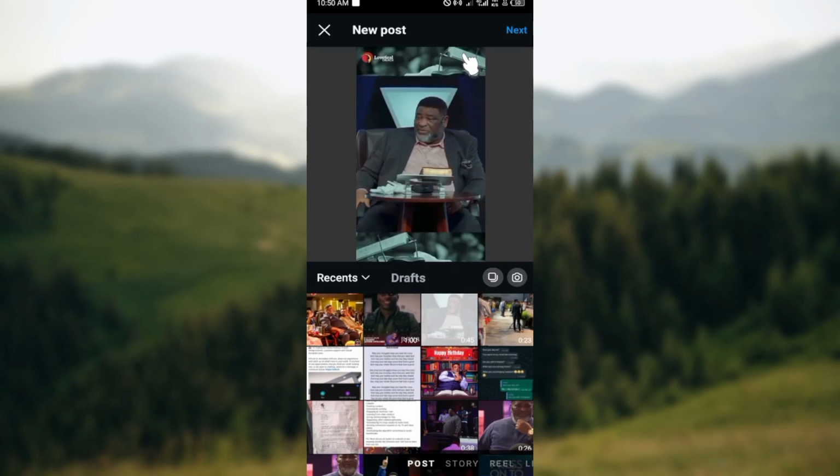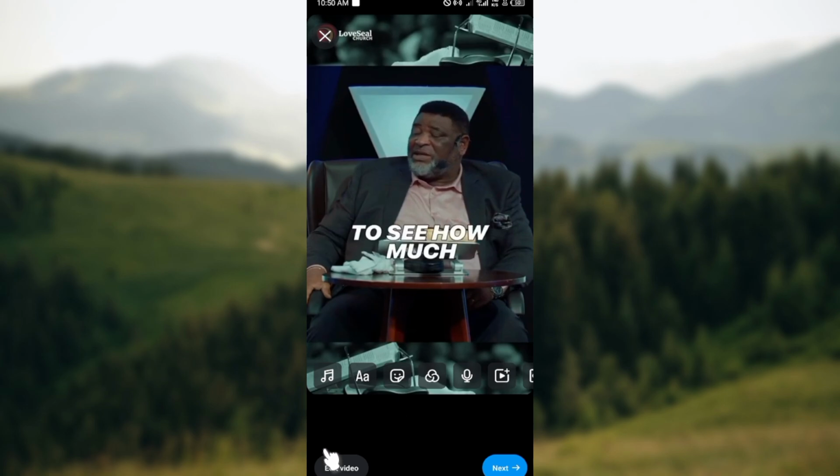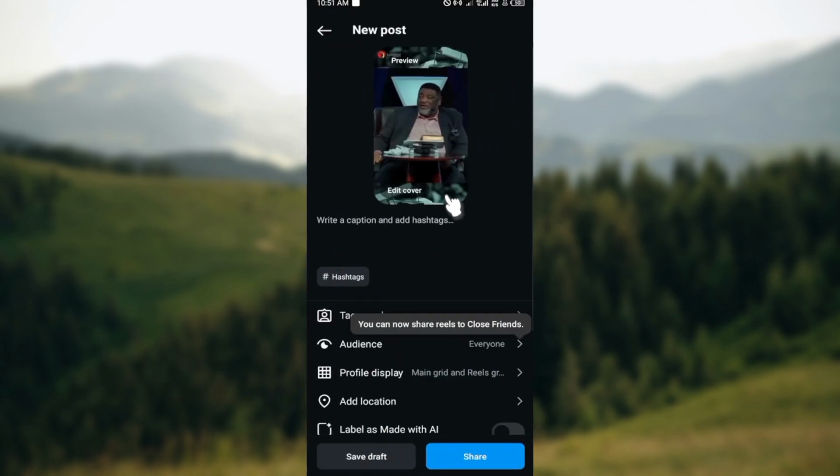So after selecting the video, move to the top right corner, click on the next icon, and then you'll be taken to the next page. On this page, you can decide to edit the video or not. And move to the lower right corner, click on next, and then you'll be taken to your post page.